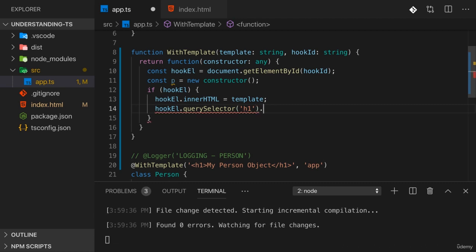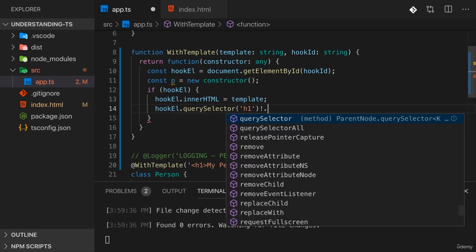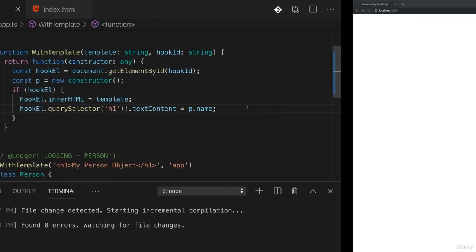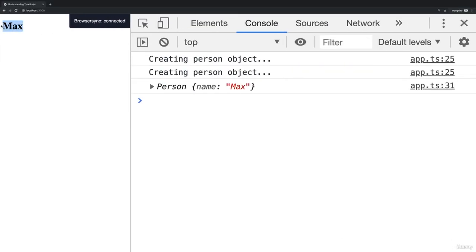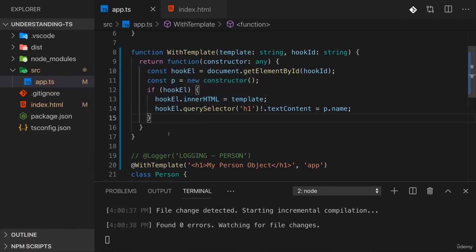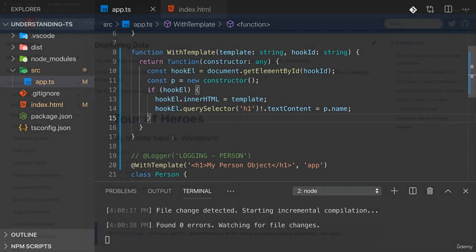And then here, with an exclamation mark, again assuming that we always find an h1 element, we can set the textContent equal to p.name. And if I do that and save this, now I output the name, which is part of the object here in the template. So this is something you can do, and of course you can write way more elaborate decorators than I'm doing here.